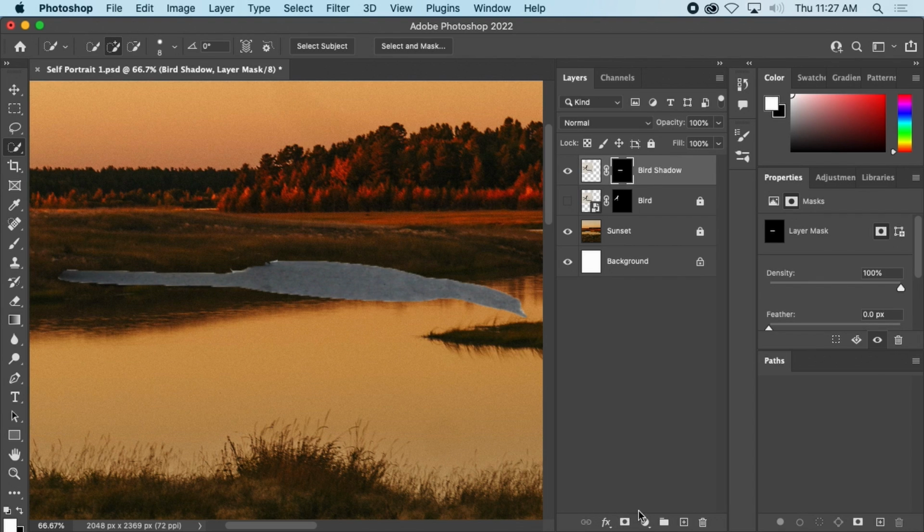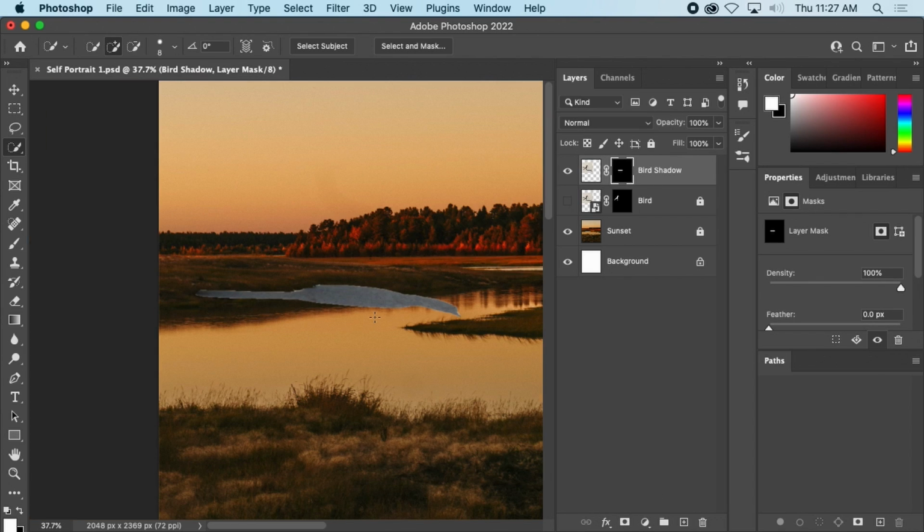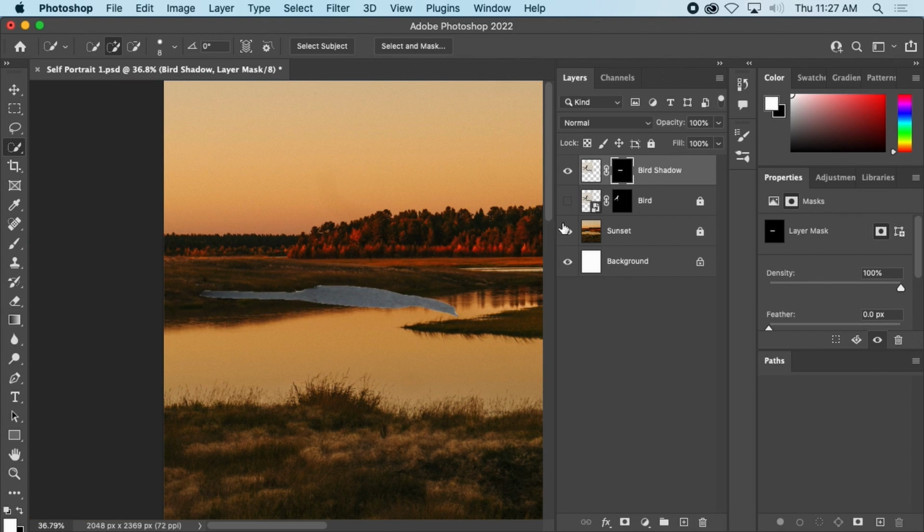For now, I'm going to click on the mask. And then there we get the shadow. But it looks kind of weird, right? It looks really flat, and that's because the shadow isn't opaque.